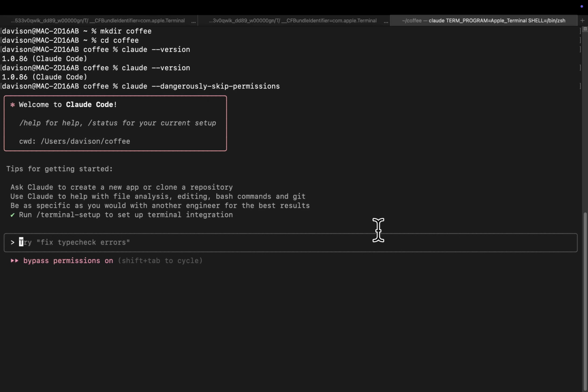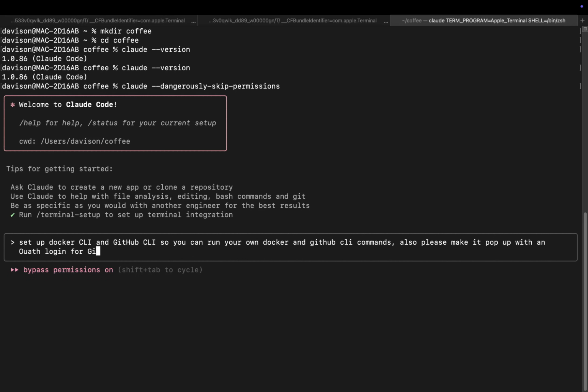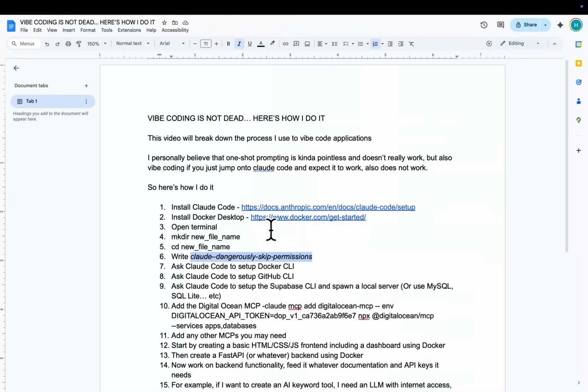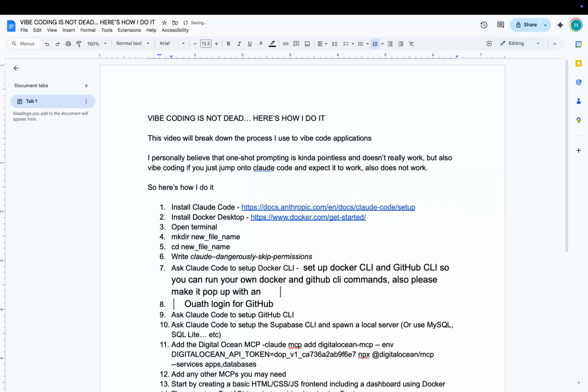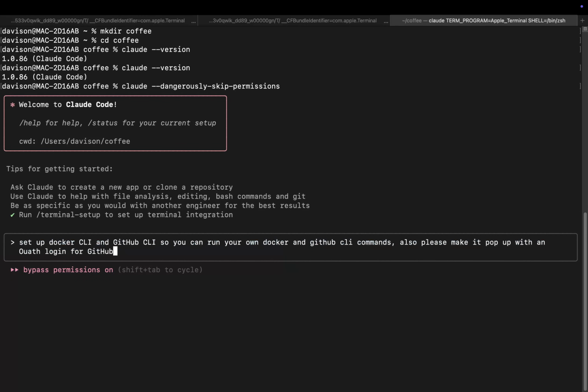So once you're here, what you want to do is say: set up Docker CLI and GitHub CLI, so you can run your own Docker and GitHub CLI commands. Also, please make it pop up with an OAuth login for GitHub. Now you can just copy this prompt. It'll be in the document as well. I'll just add it right now so that you can just take it from the document if you want. So we'll just put this here like that, and I'll sort that out in a second. What you want to do now is just press enter.